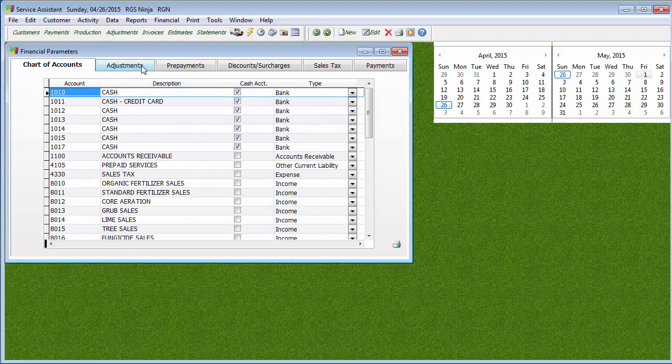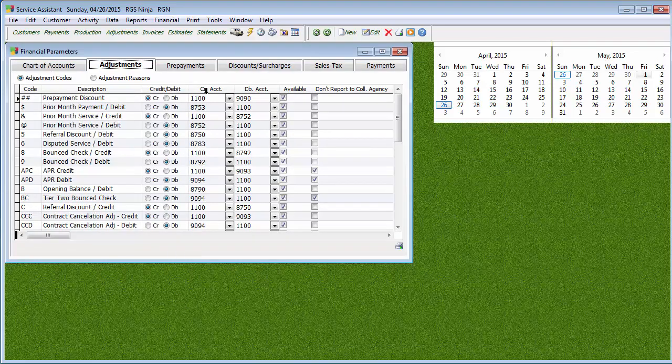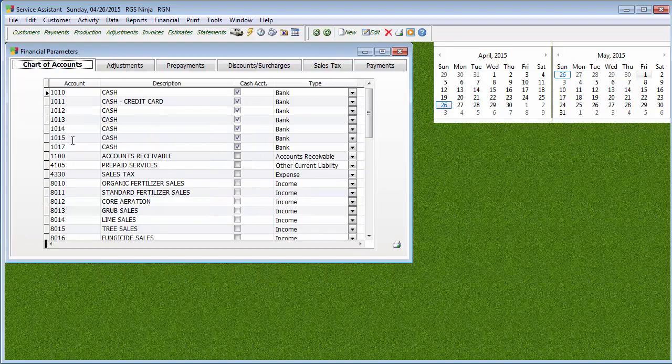Now, if we go to something like an adjustment, you'll see that we actually, again, use the two-column method of accounting in that any transaction you do is going to credit one account and then debit another one. So for adjustments, you'll see here, if you were to do a bounce check credit, it's going to credit account 1100 but debit 8792. And what it's referring to is these accounts right here.